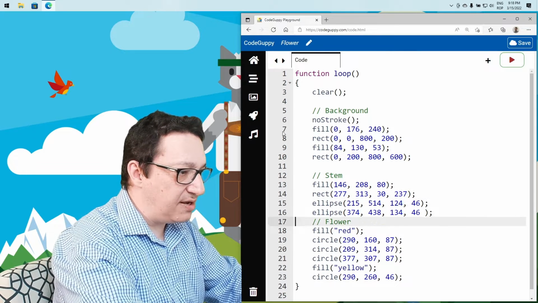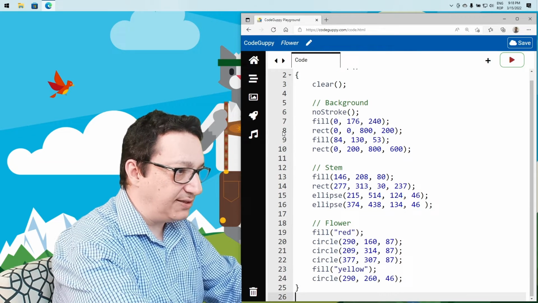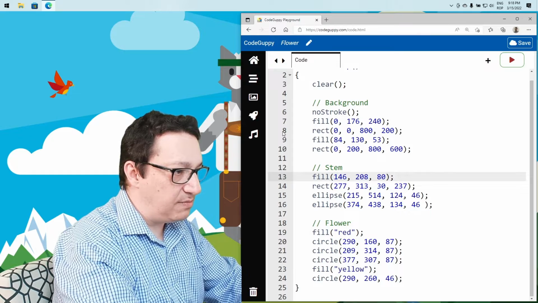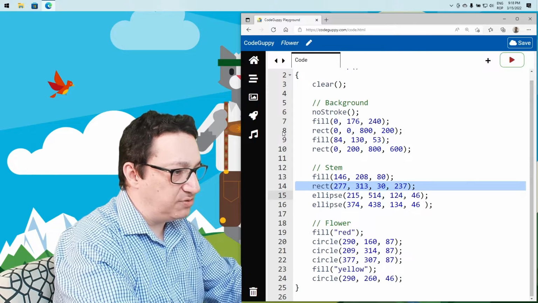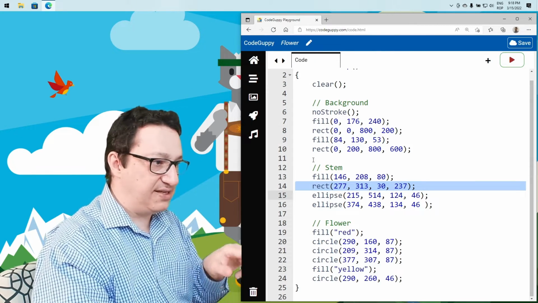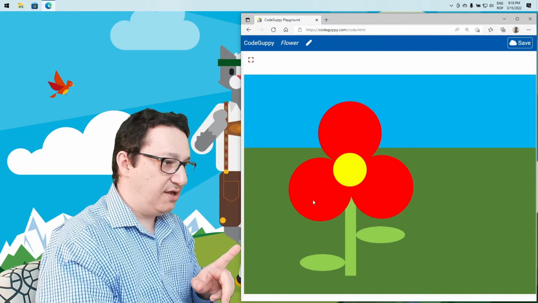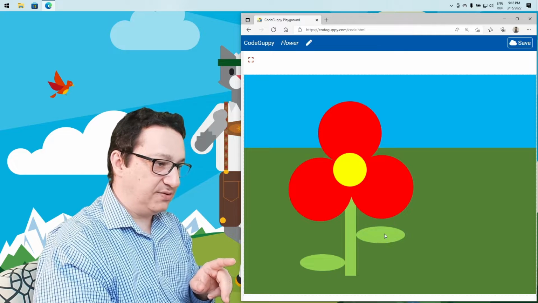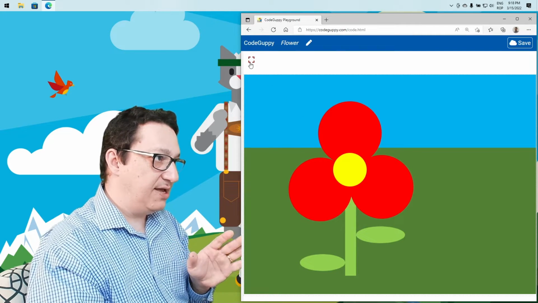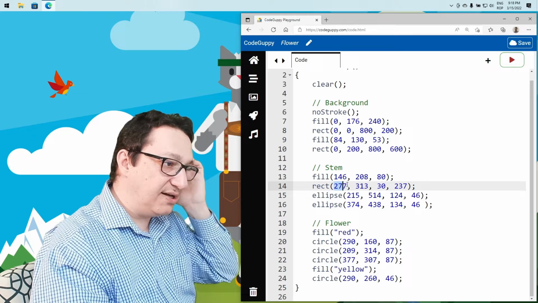This is the stem and this is the flower. All right, so we are focusing on the stem. Basically, the rect should be the stem itself, and as it looks here, these two ellipses should be the two leaves, because these are the only two ellipses for the leaves. So let's make the rectangle grow.